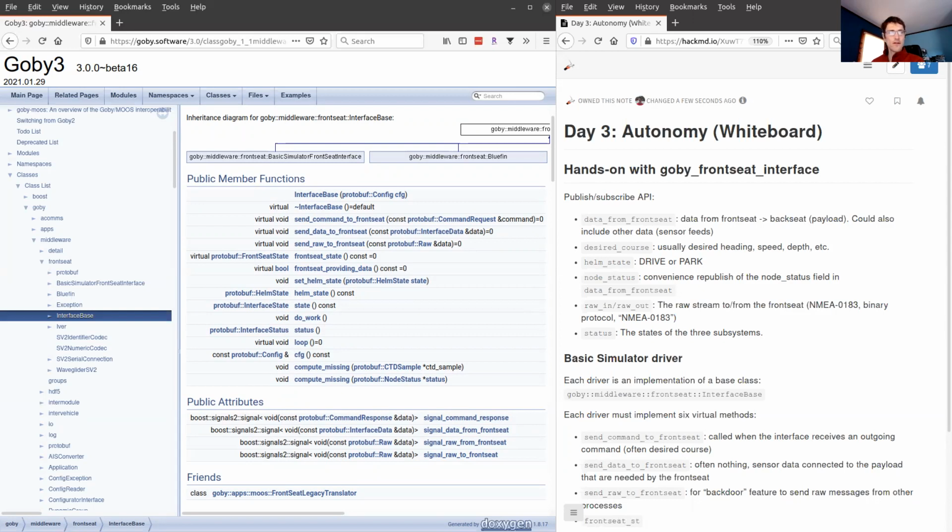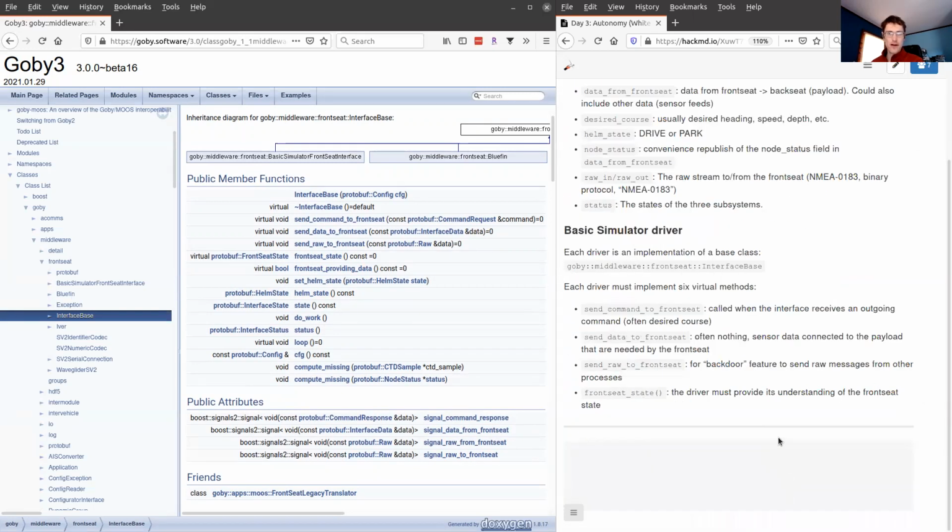So then the next two are front seat state. Whenever this is called, the driver must provide its understanding of the front seat state. So this is going to be based off of messages sent between the driver and the front seat. And it could be an explicit handshake, like the front seat says, you can take control now, and then you'd be in accepting commands, or it might be more implied. It depends on how well designed the payload interface is for the particular vehicle.